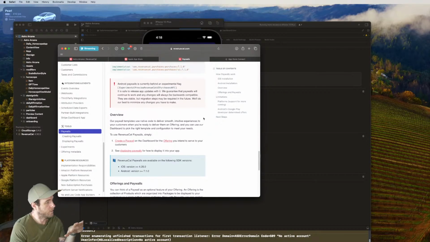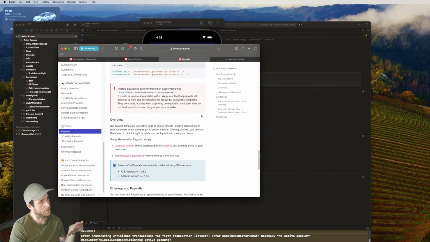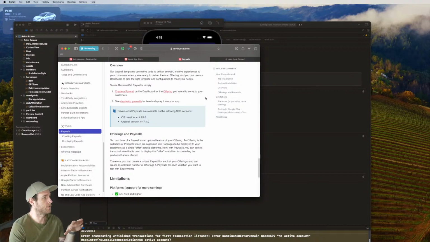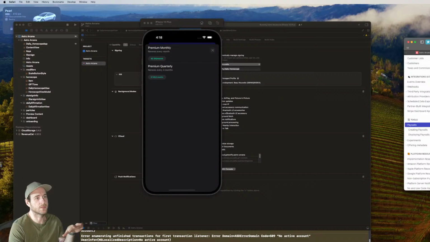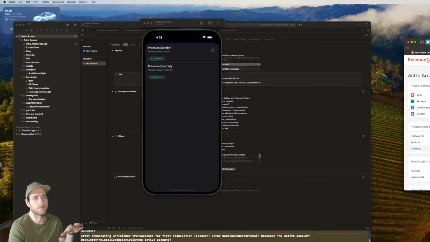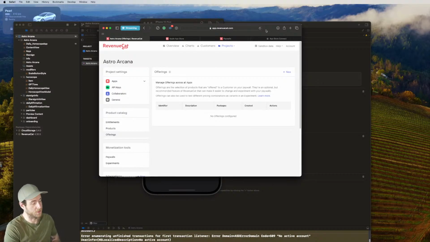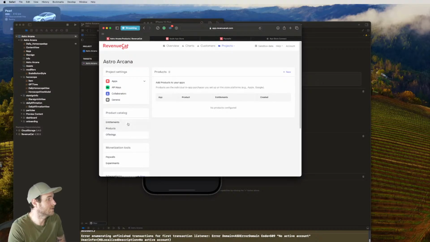So we got our project set up. Create a paywall on the dashboard for the offering you intend to serve your customers. So let's just take a look at what we've got here as far as offerings go. I did set up some in-app purchases a while back. We haven't got anything here. It doesn't seem to be loading anything in. So I guess we're gonna have to create one, right?